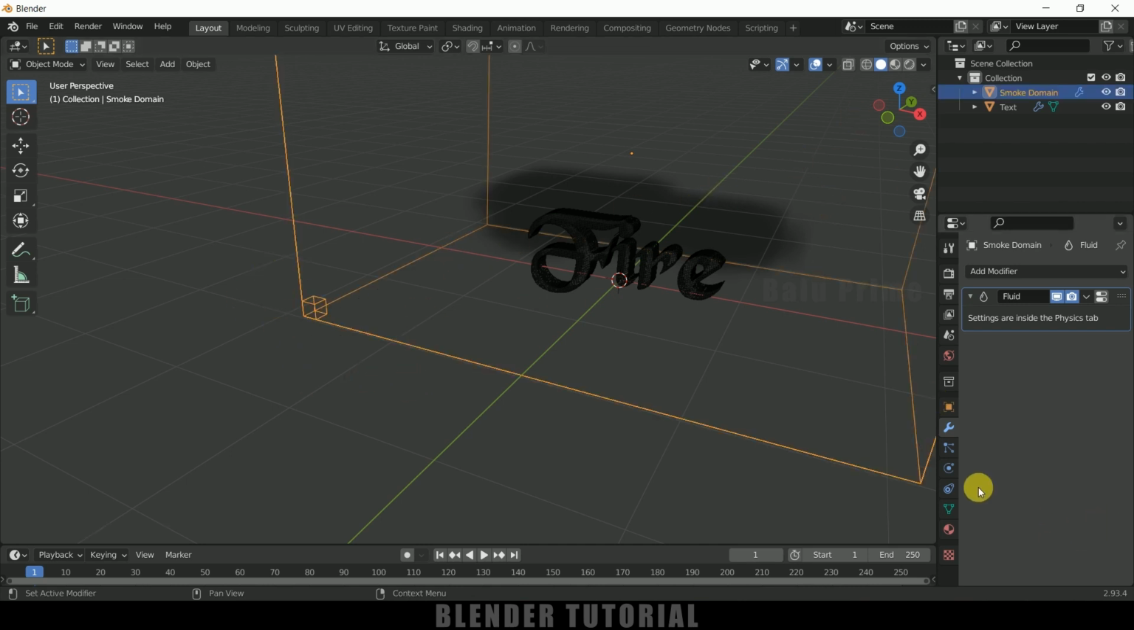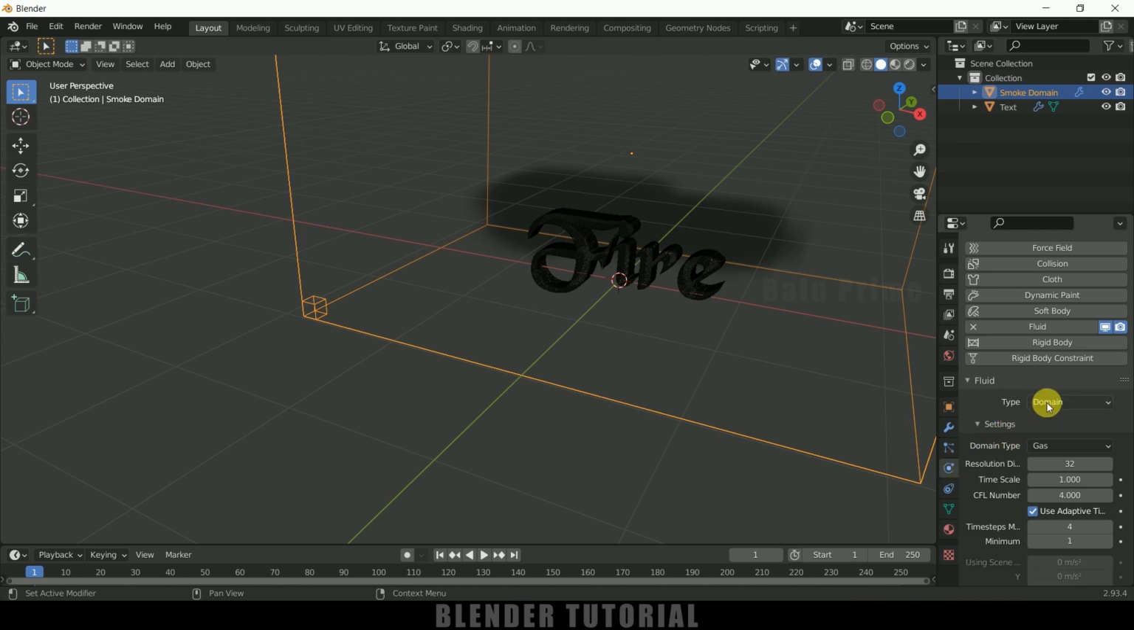Select the domain, come to the physics property. Type, let it be Domain, and domain type, let it be Gas. Here comes the resolution. If I increase this to 64, observe that cube at the bottom. So if I change this to 64, you can see the size of the cube is reduced now.